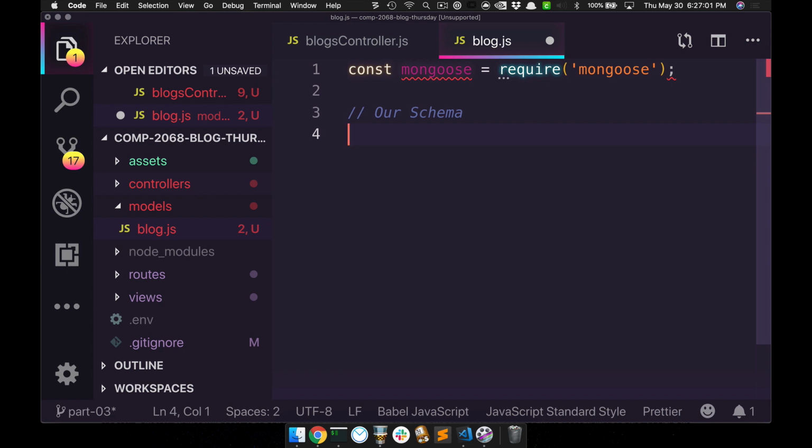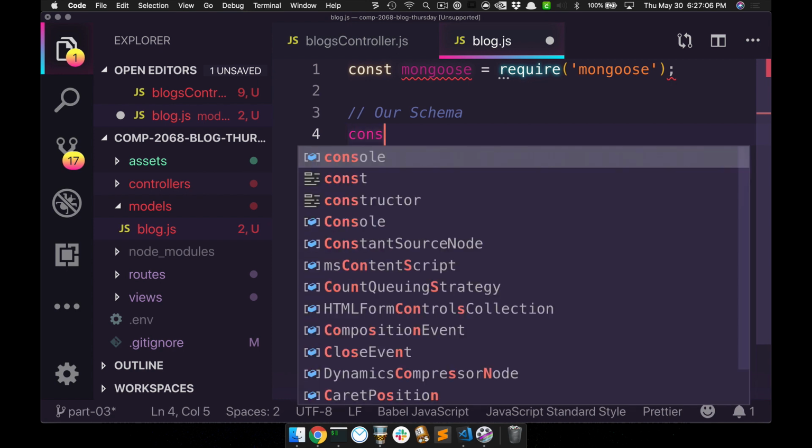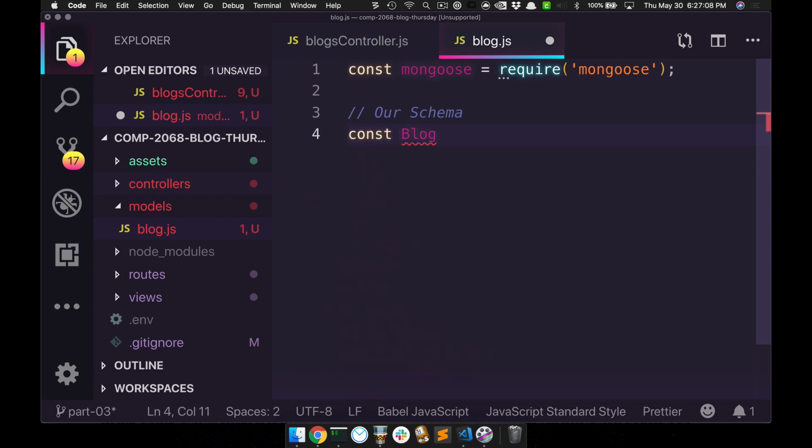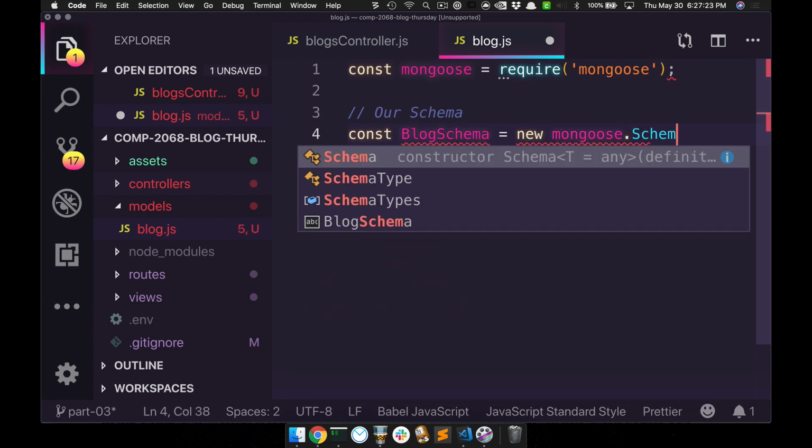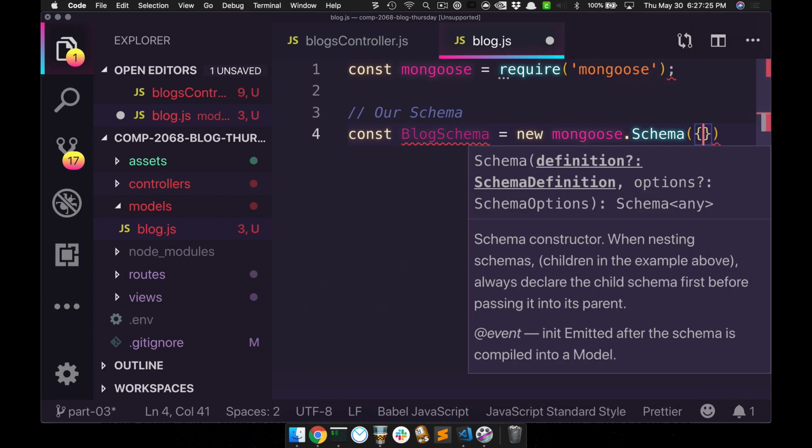After we've done that, we're going to write our schema. So the first piece is to create a variable for our schema. Generally the common naming convention is to name it the name of your model and then follow that with the word schema. So it's blog schema. And that's going to be equal to a new mongoose.schema, which takes an object as an argument.